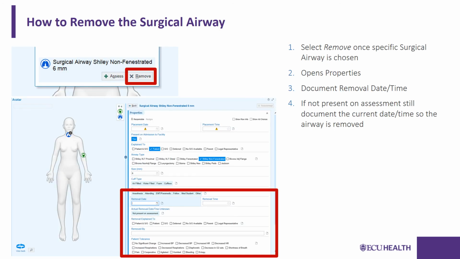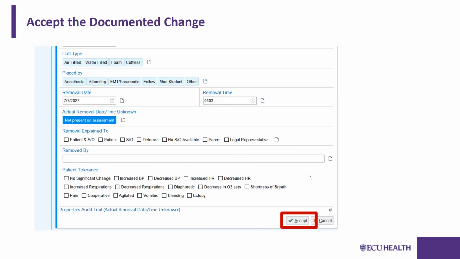Once you've selected the surgical airway you desire to be removed, select Remove. This opens the properties to that surgical airway. We need to document a removal date and time, regardless if it's not present on assessment or this admission. Still document the current date and time so the airway will be removed. Scroll further down and accept your documented change.